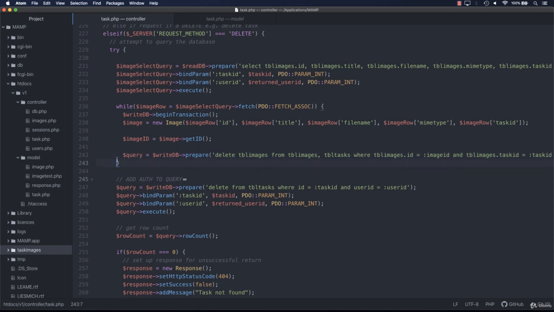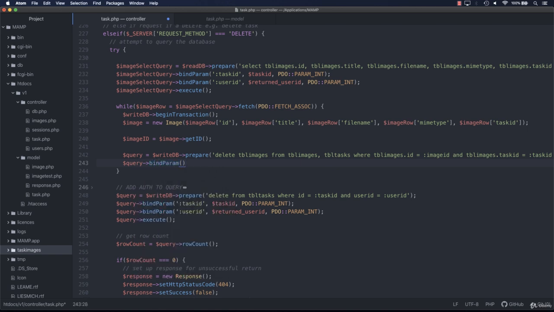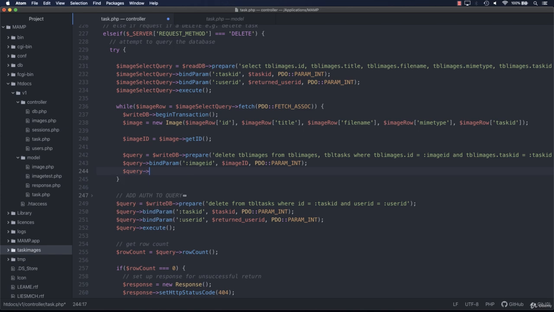So once we do that, we need to bind. So query bind param, and the first one was image ID, and that is called image ID, and that is a PDO param integer. Query bind param, and it was task ID.